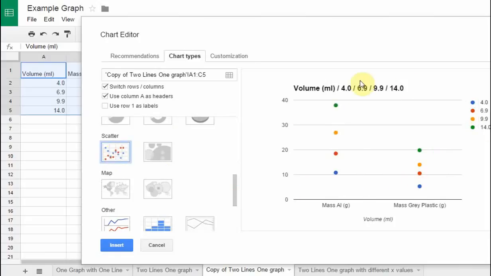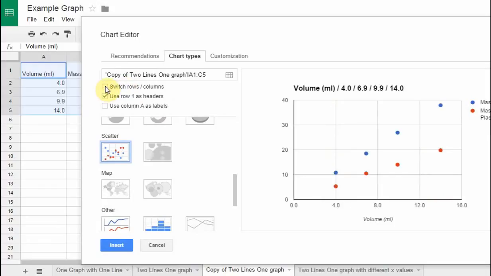And you'll notice this isn't what we want at all. That's because it's thinking we would like to switch rows and columns, which we would not like to do. So I'm going to unclick that. We do want to use the first row as headers, so I'm leaving that clicked. Okay. We can see we have our 2 different sets of data here, and it's made them 2 different colors, which is nice to see.